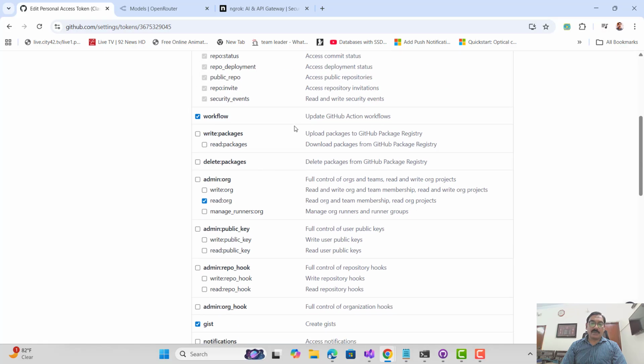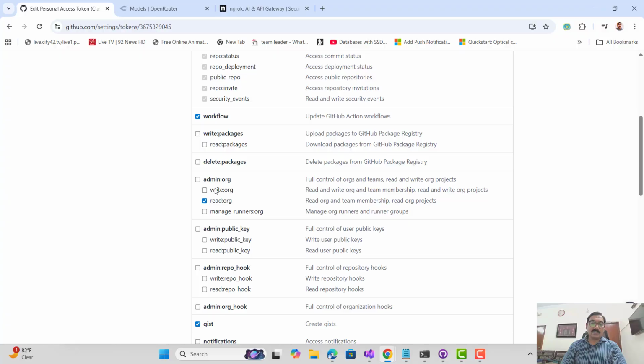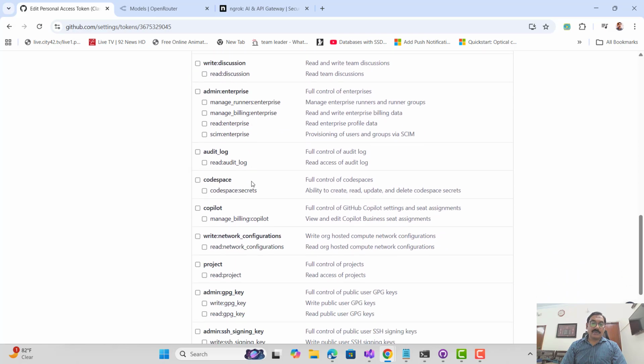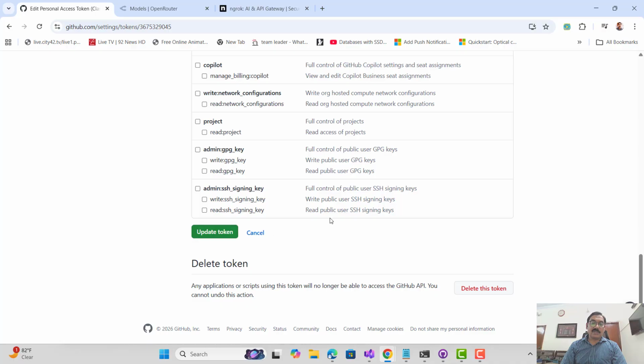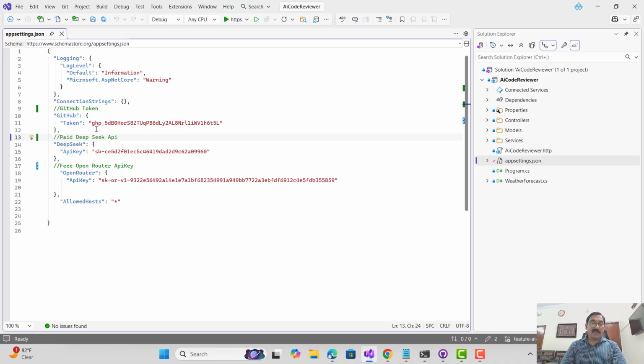Workflow is optional, but for the sake of this demo we can just have the repo. But I have given all those permissions. The admin rights are also needed so that it can read everything. The gist, create gist, should also be ticked over there, and these are the steps. Once you create your token, you will get the token in the same manner as I have taken from here. So first thing first, the token would be there.